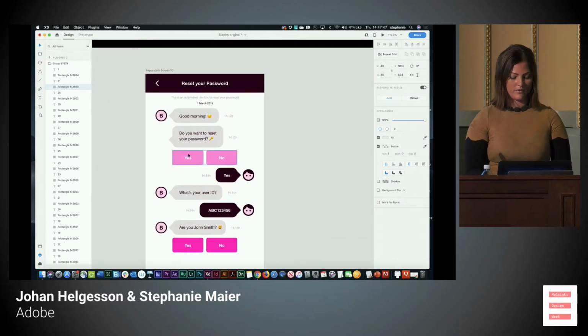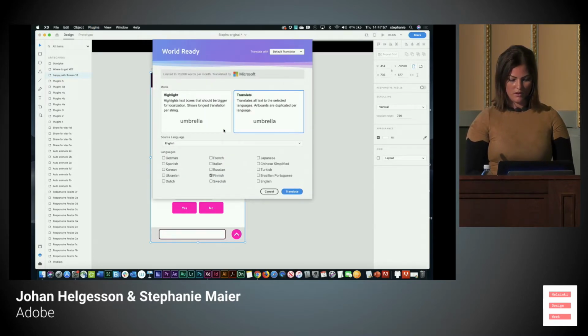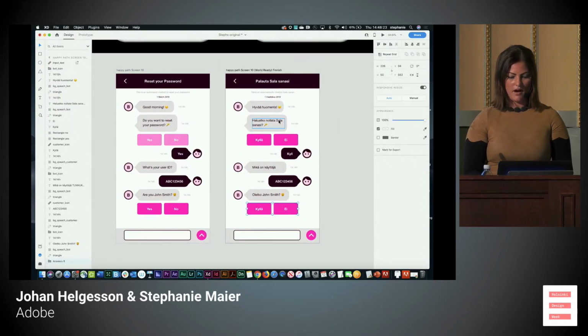So this is my start of a chatbot to reset a password. All I have to do is select this artboard, run the plugin Worldready, and select the language I want to translate it to, so I select Finnish. There are also other languages such as Japanese or Chinese, which I think is also very difficult if you don't know how it would look, because it's a completely different font system. I hit translate, and it just generates the second artboard in Finnish.